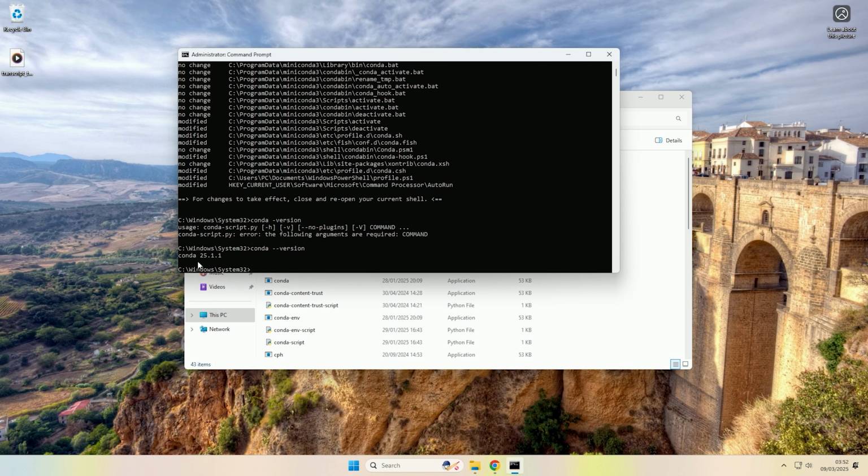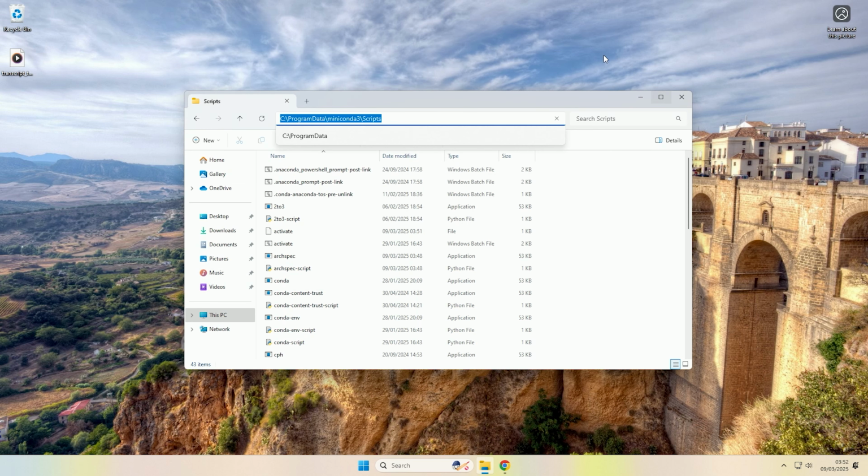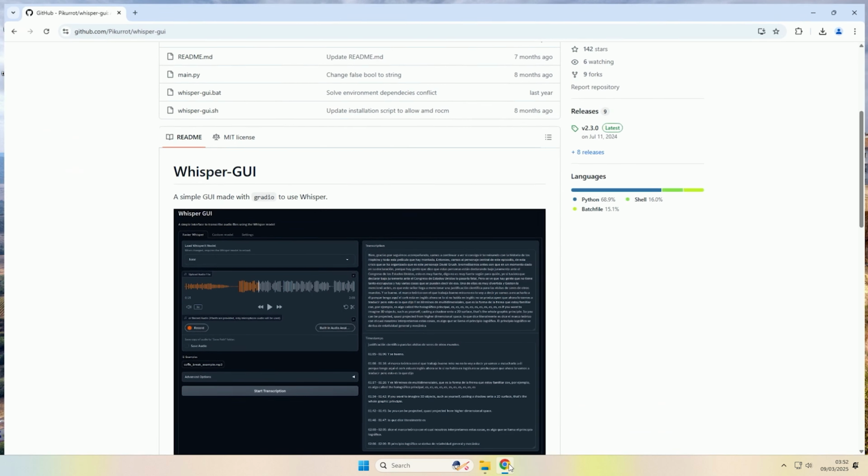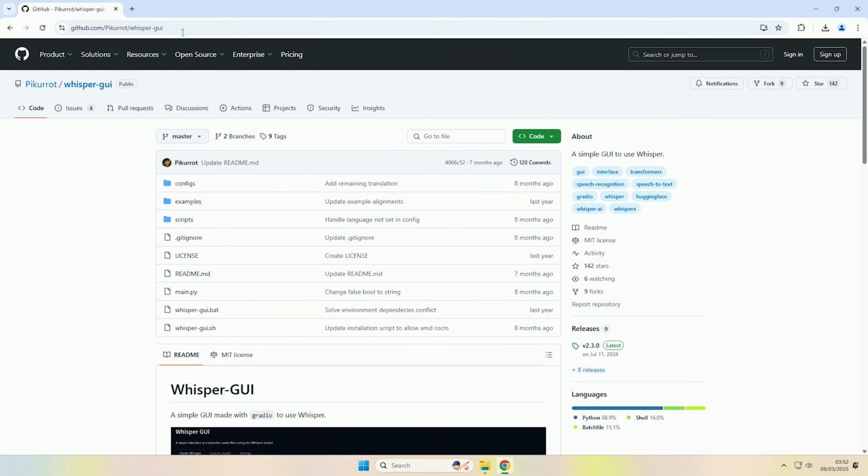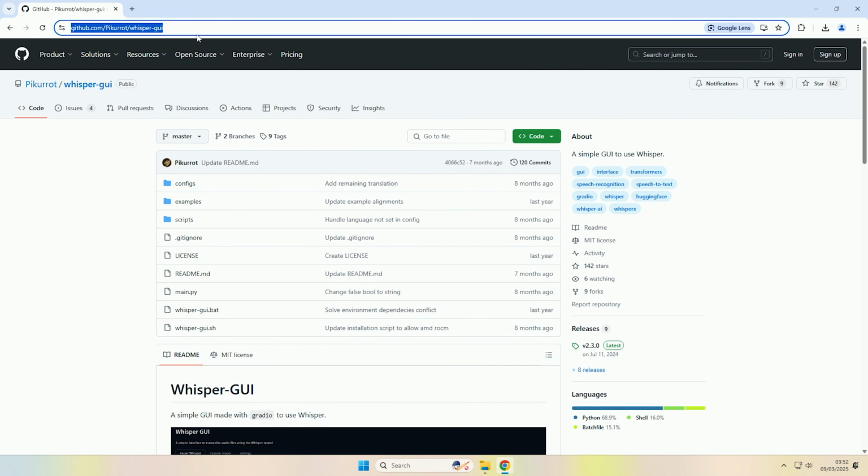So there we go, as you can see it is also installed. So we can close down the command prompt again. And we now just need to download the GitHub repository. So if we come back to Chrome, this is the URL of the GitHub repository that we're going to be using.